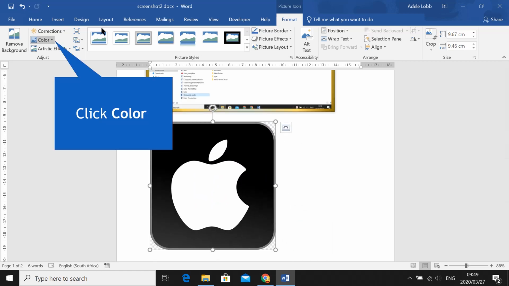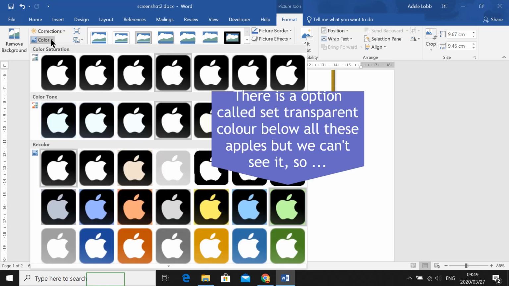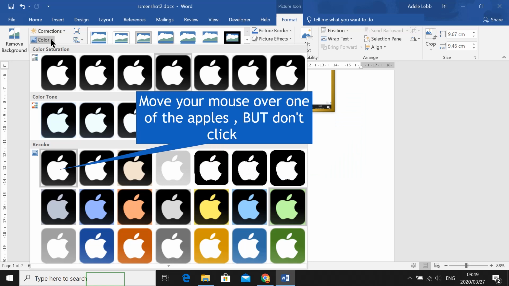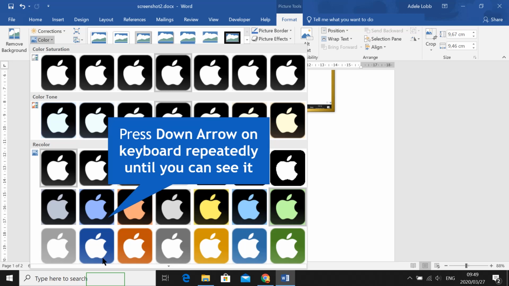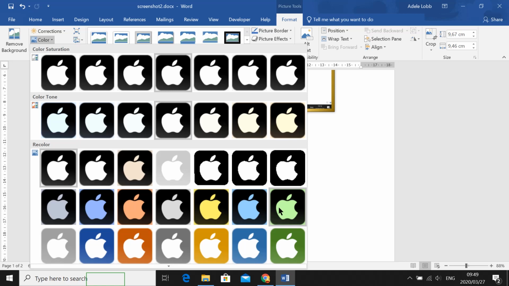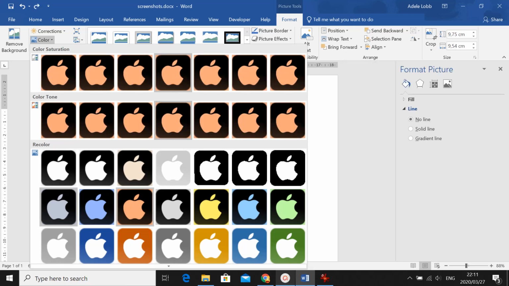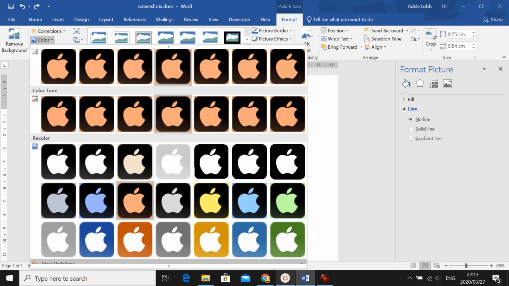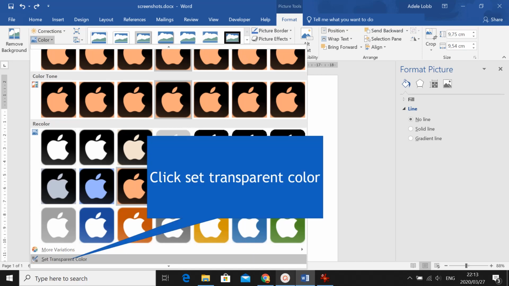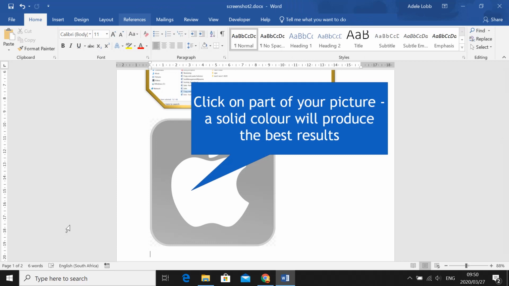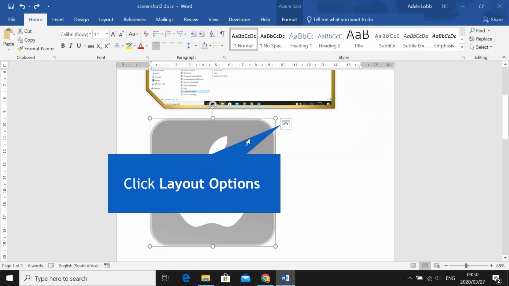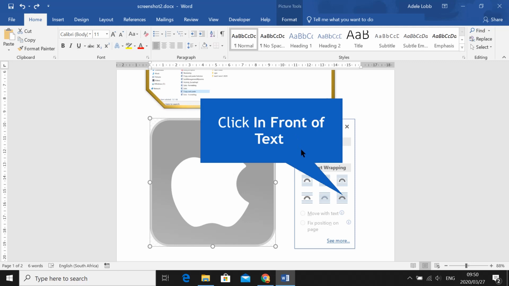Click Color. There is an option called Set Transparent Color below all these apples, but we can't see it, so move your mouse over one of the apples, but don't click. Press the down arrow on the keyboard repeatedly until you can see it. Click Set Transparent Color. Click on part of your picture. A solid color will produce the best results. Click Layout Options. Click in front of text.